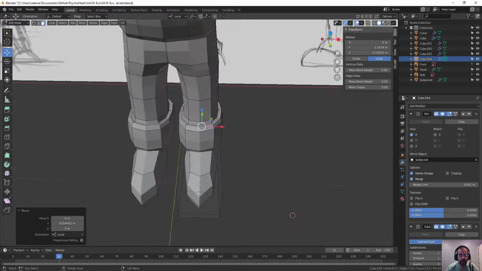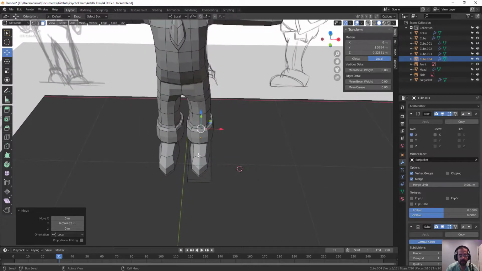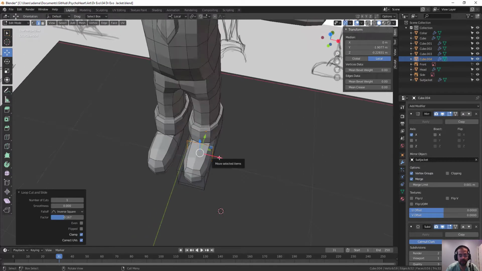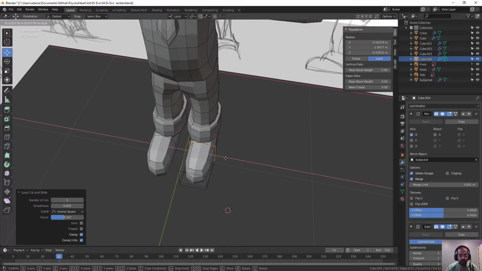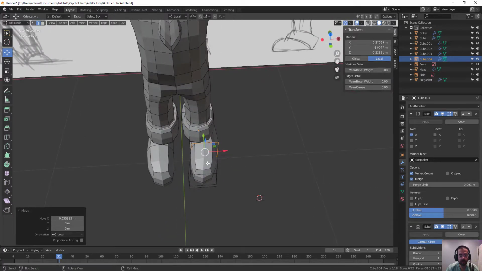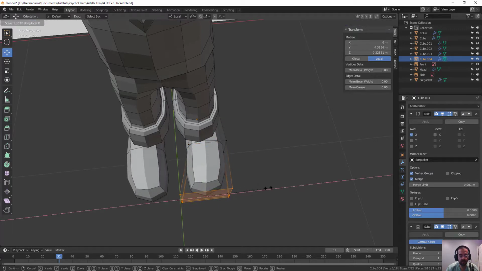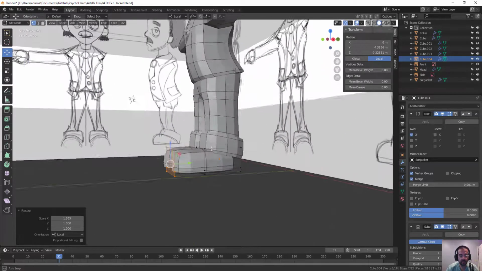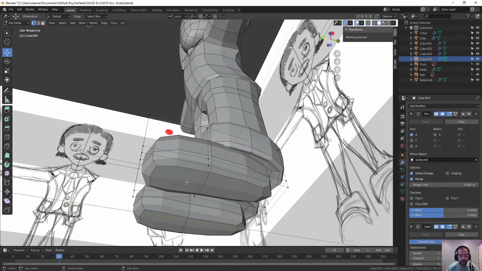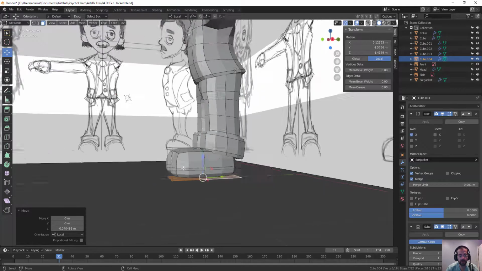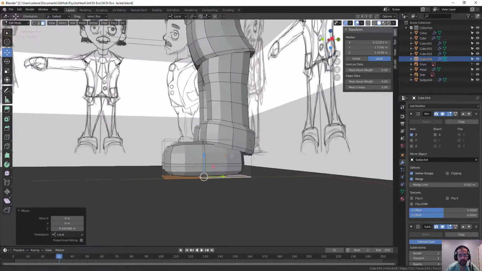All right, now in order to get that nice curve on the inside of the foot, I'm going to throw one loop in the center there and just bring it up to where the cuff of the pants starts. And then what I can do is pull that over. You can see now I've got that little curvature, and I can hit 1, grab these verts, and just scale those out with S and X.